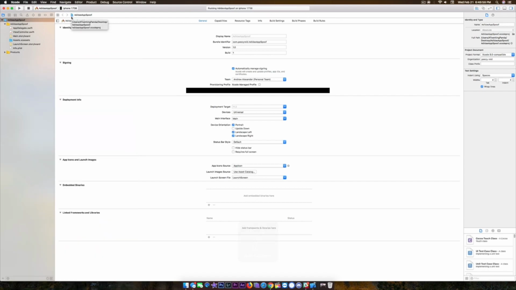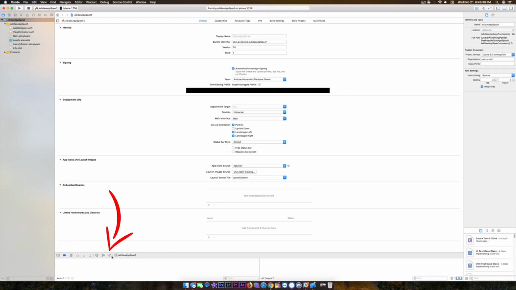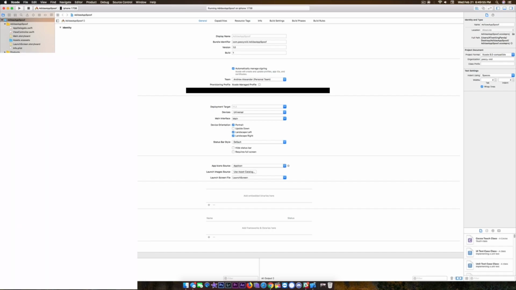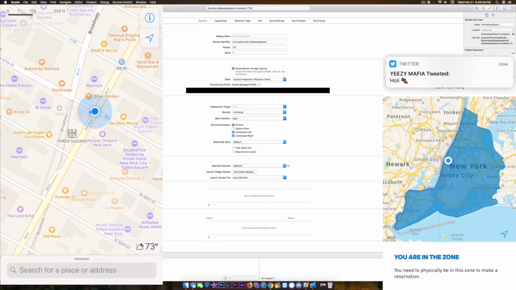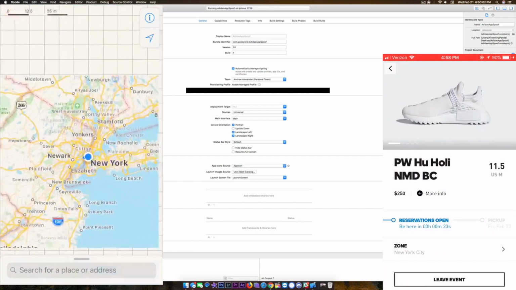Once that is open, go to the top right corner and click the second option. That will open a little window on the bottom. Then click the little paper airplane symbol and you will have a bunch of options that you can choose from. And I will just choose New York City for this example. And as you guys can see, I am now in New York City and I went to my maps to prove it. And it also works in Adidas Confirmed as well.